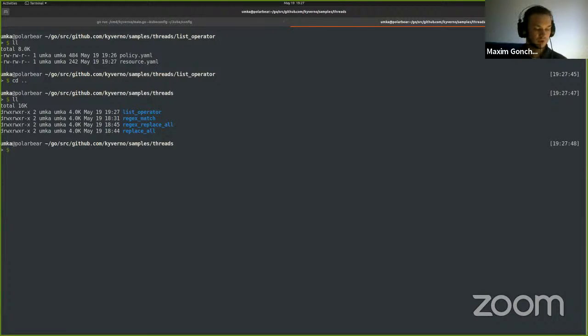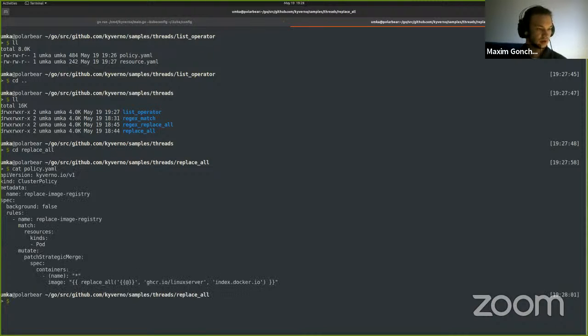So let's start with replace_all, the simplest function I will demonstrate today. Let's see the policy that we have here. So here we have a mutation policy that declares that all such pods with containers that have such a string in their image should have it replaced with docker.io. Let's try to do this.